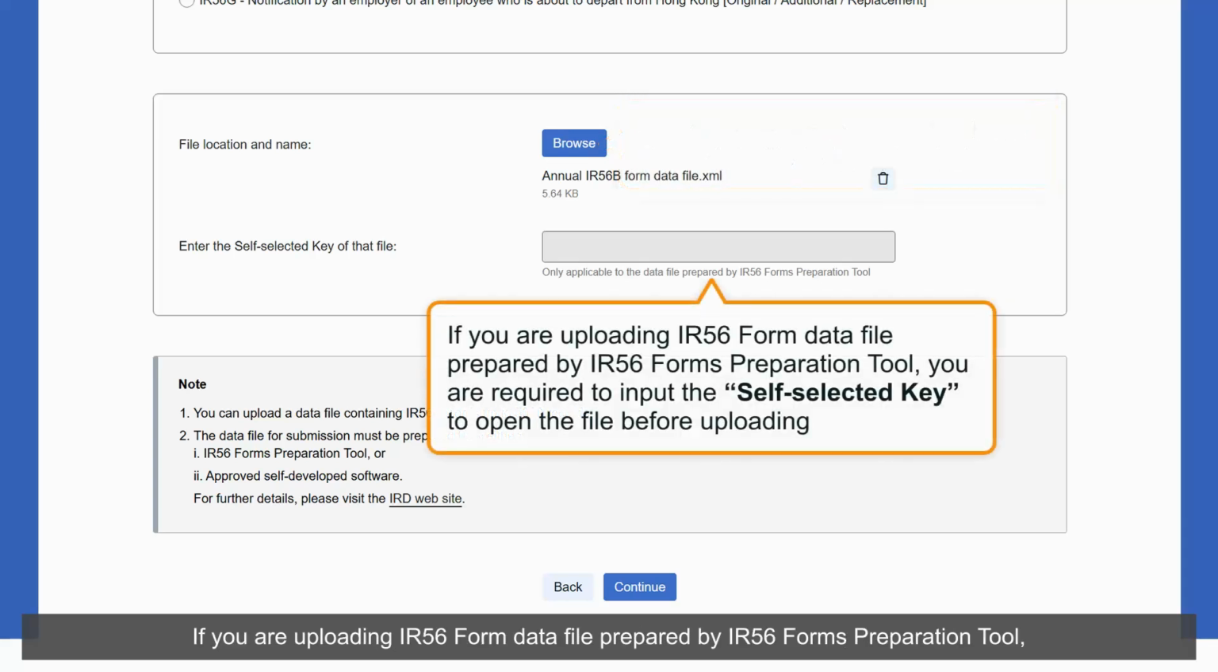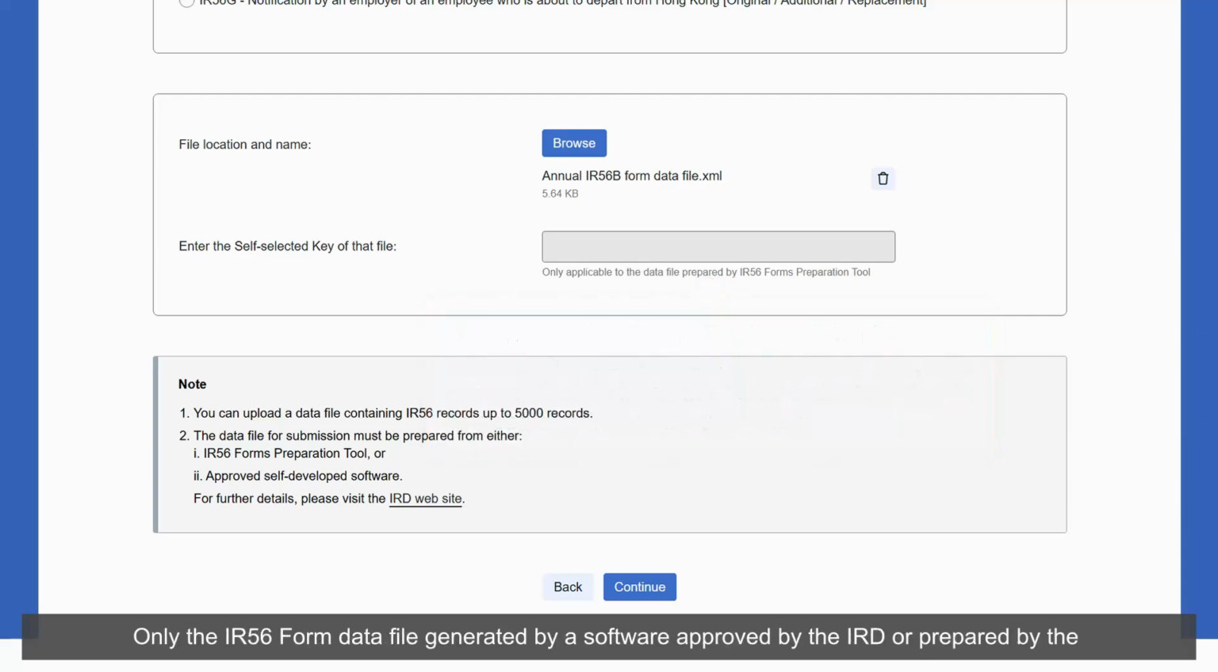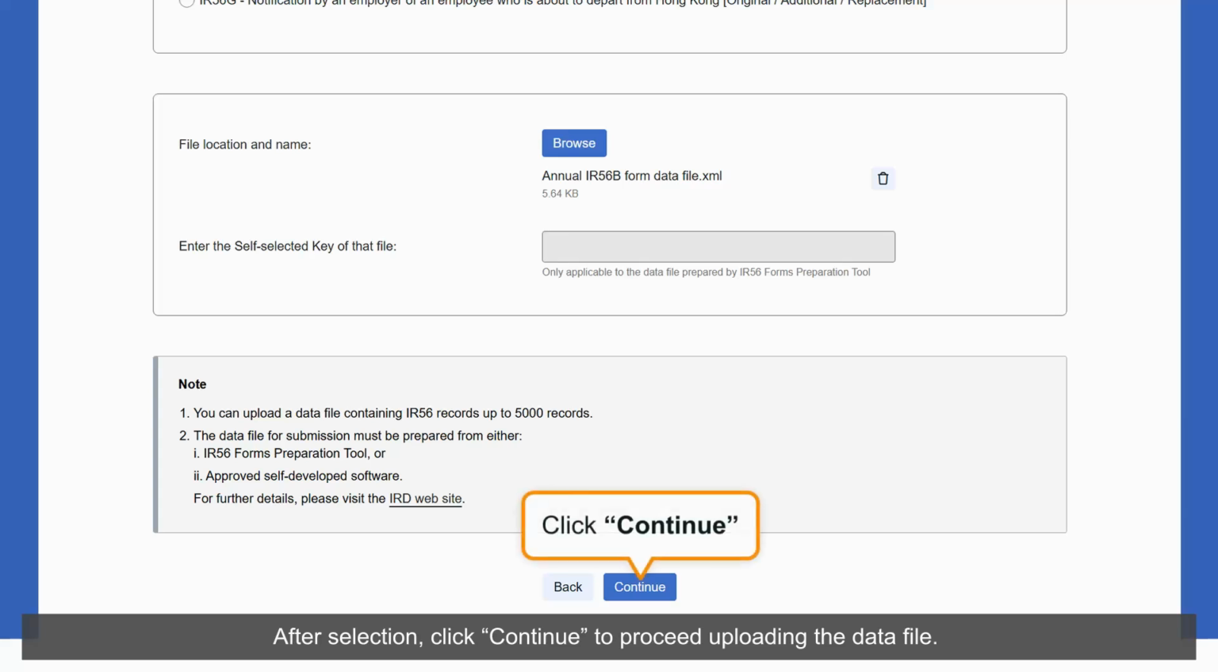If you are uploading an IR56 form data file prepared by the IR56 Forms Preparation Tool, you are required to input the self-selected key to open the file before uploading. Only an IR56 form data file generated by a software approved by the IRD or prepared by the IR56 Forms Preparation Tool provided by the IRD is acceptable, and you can only upload one data file each time. After selection, click Continue to proceed uploading the data file.